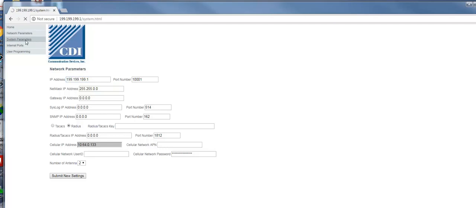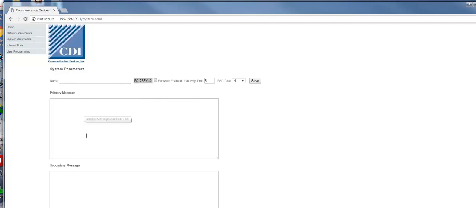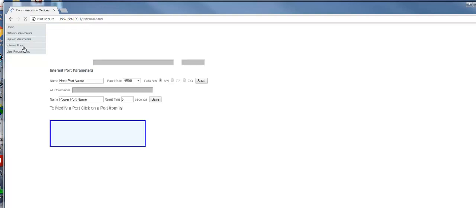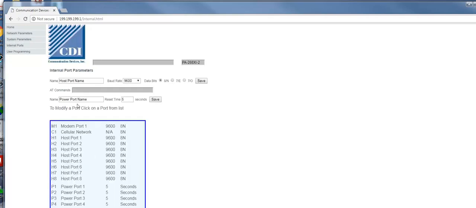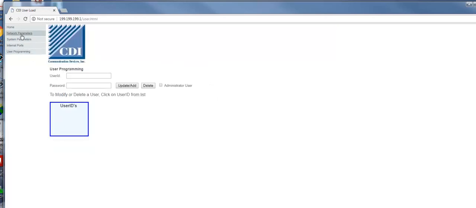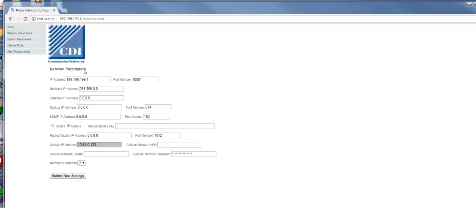There's also system parameters in here. I can add primary, secondary messages. If I don't want to use the OBM, I can also name ports on my devices here, and I can also put some users in here. But typically for the most part, you're just assigning IP addresses, or if you want to find out what the LTE address is, you can do that from that as well.